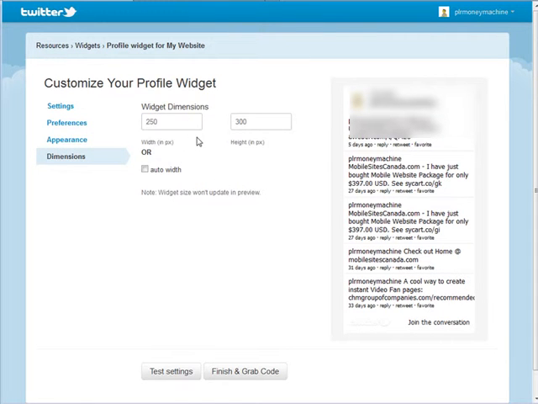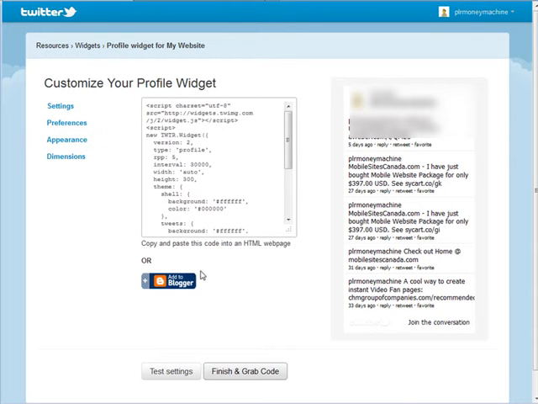So if you want it to fit on a sidebar or something, you could change the width to 160, for instance, or auto width. Okay, you can do either way. Okay, let's test settings. And then you can finish and grab code. I'm going to just change this to auto width. So we click finish and grab code.